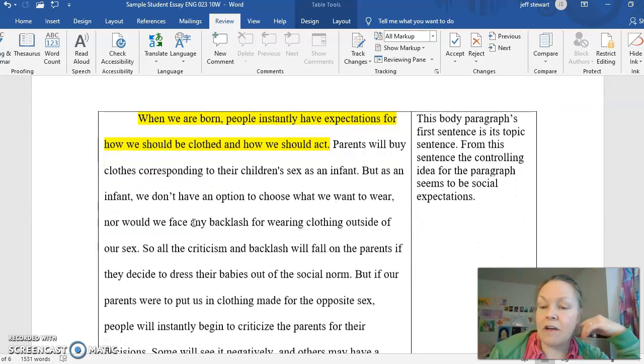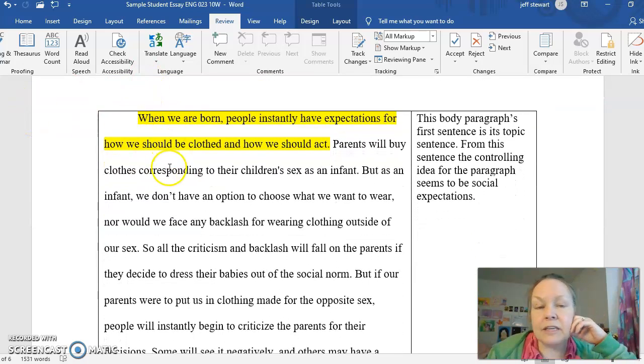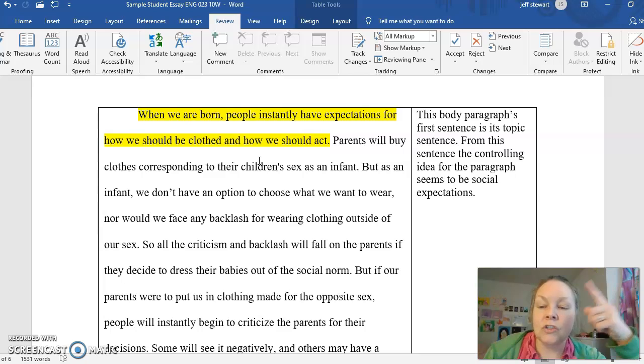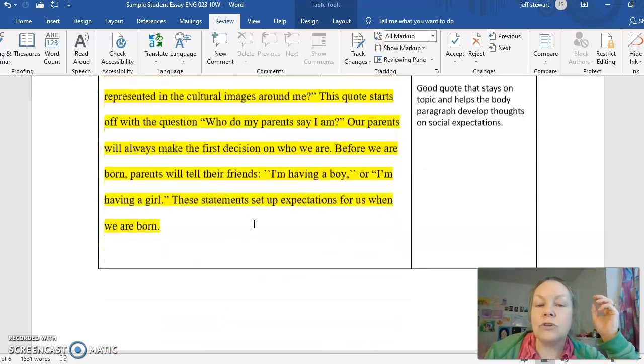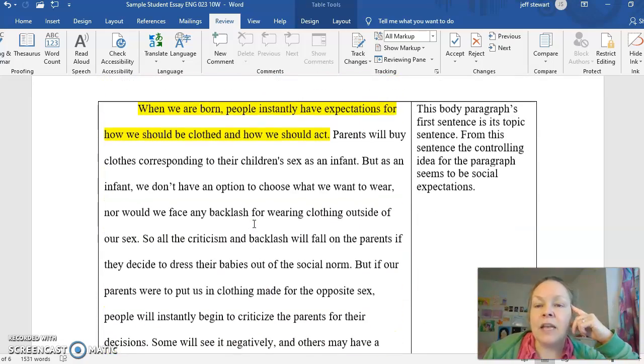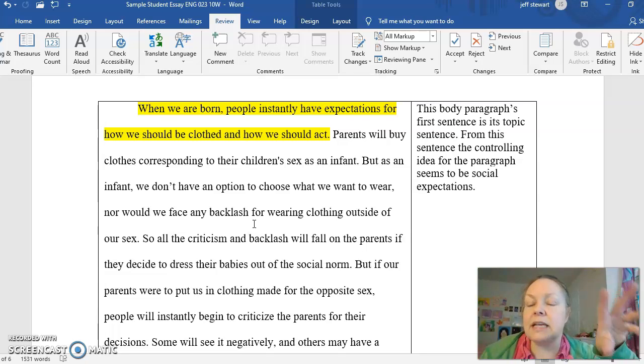Okay, let's drop down. We got the first body paragraph. Here we go. And look, it starts with a topic sentence. "When we are born, people instantly have expectations for how we should be clothed and how we should act." So we're talking about societal expectations. That seems to be the topic of this body paragraph, or in other words, the controlling idea. So the rest of the paragraph, we should expect to be talking about those social expectations. Now, a clearer topic sentence might have said exactly that, like social expectations, and maybe framed it in terms of the argument, but we get the gist of it from this one.